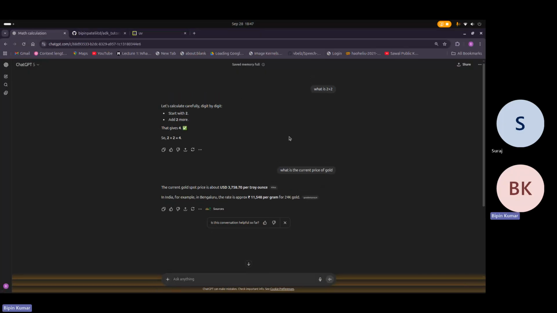In the earlier case, what is 2 plus 2, it doesn't think that I don't require this tool, so it hasn't used it. So an LLM with tools is called an agent.